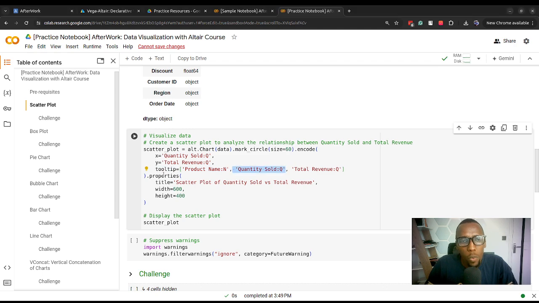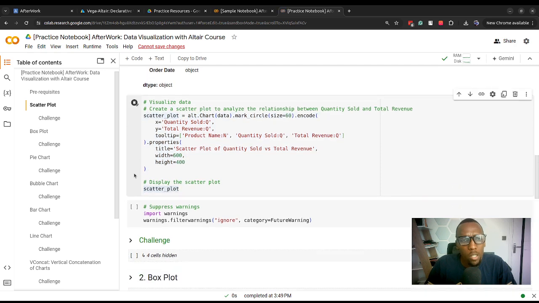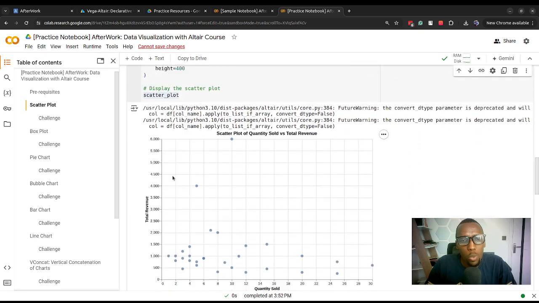Once we have set that, we can also set some other configuration information for the chart. We want the title to be what we set here, so we use the properties method for that, as well as the width and height parameters. Then we save that object inside scatter_plot, and we display the scatter plot. So this is a quick way of previewing that.